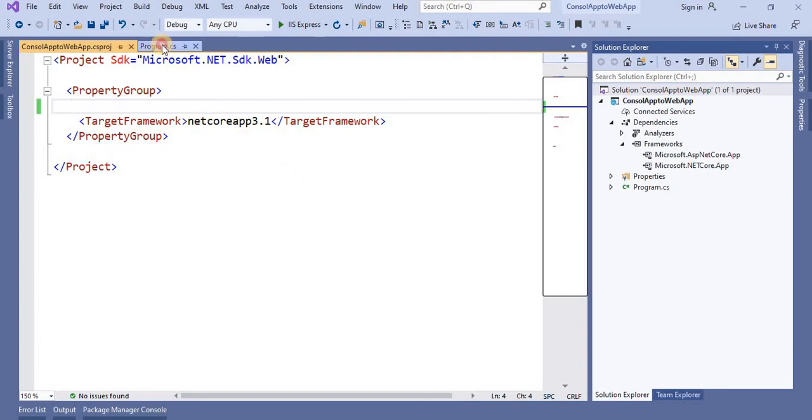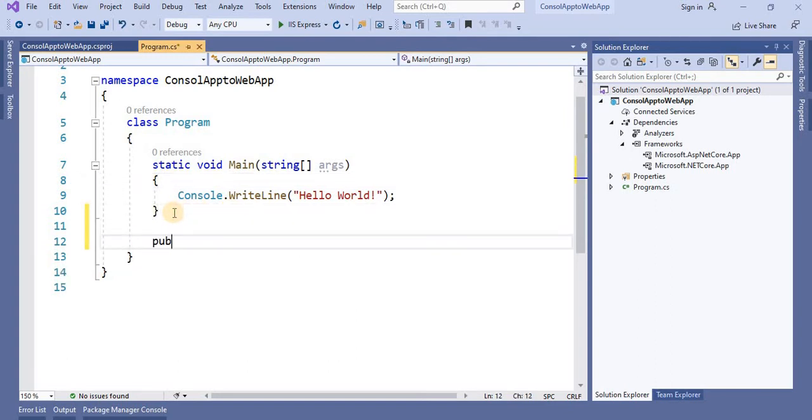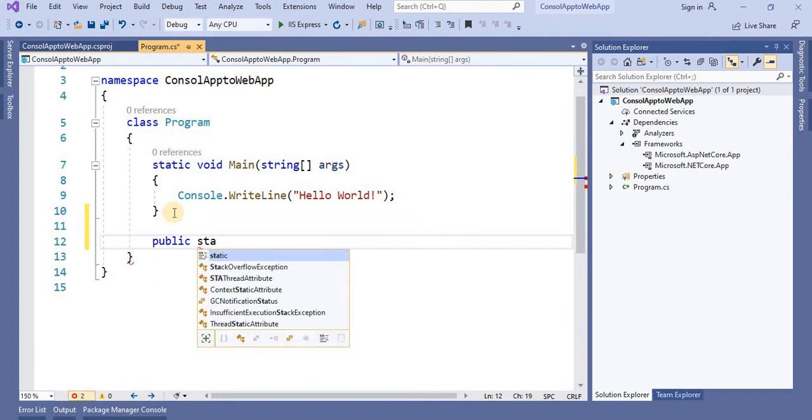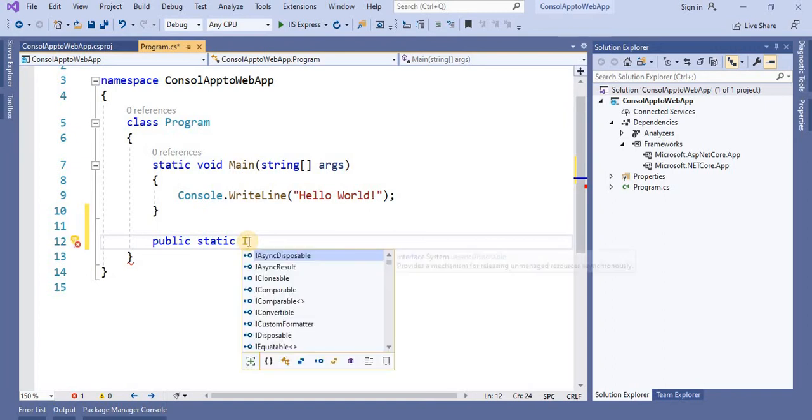In the Program.cs class, we have to add the IHostBuilder, basically a function which we have to create that is used to create the host builder. So let's create one function here. It should be public and static because we are going to call this method from the Main method, and the Main method is a static method. The return type of this method is IHostBuilder.